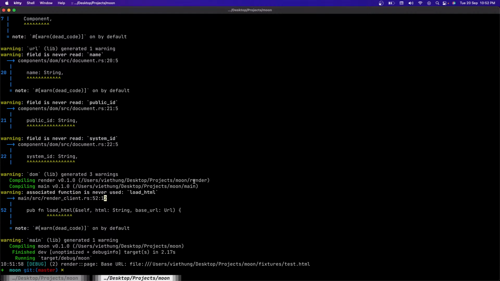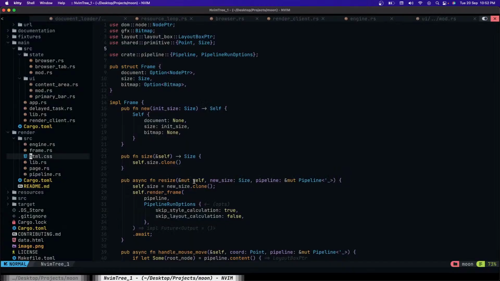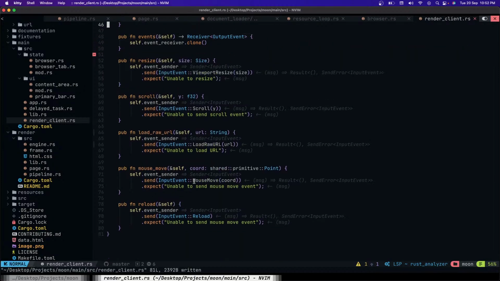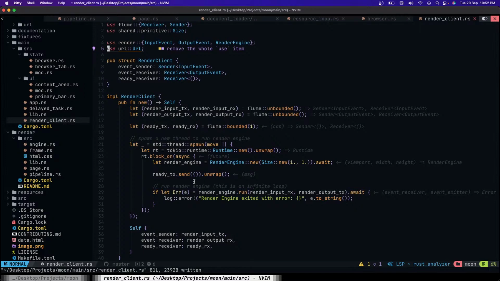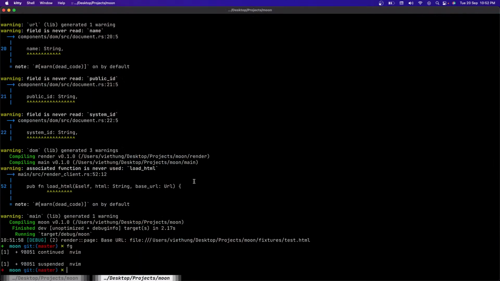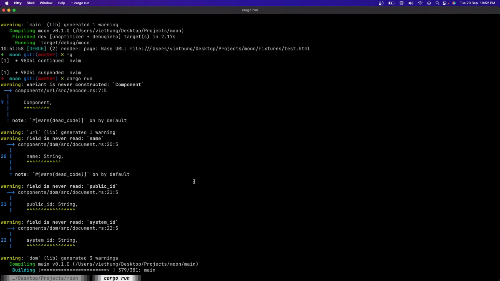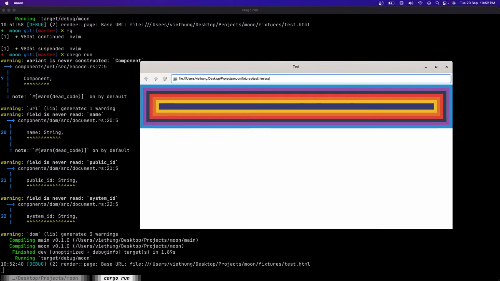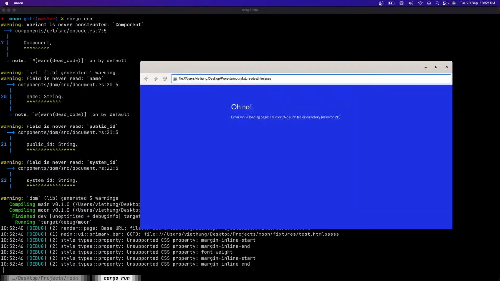So yeah, render client 52 load function. Load HTML is not used. Well, we're not using it for now because we don't show error anymore. We just load the URL, and showing error is gonna be the job of the render function. Okay, that's good. So now if I type in something wrong, it shows error.